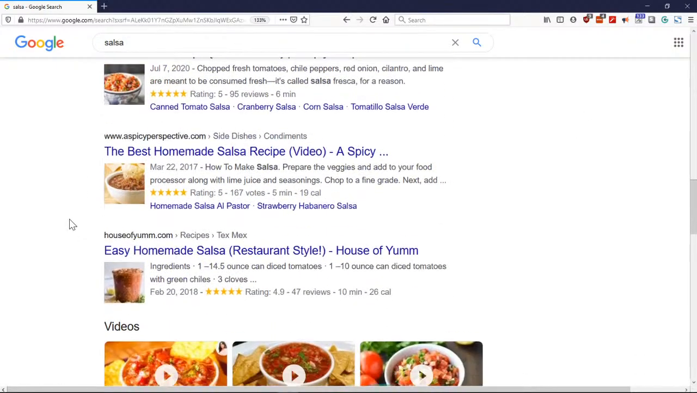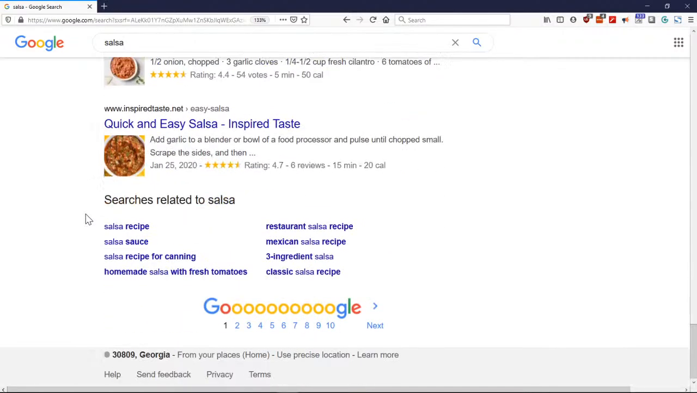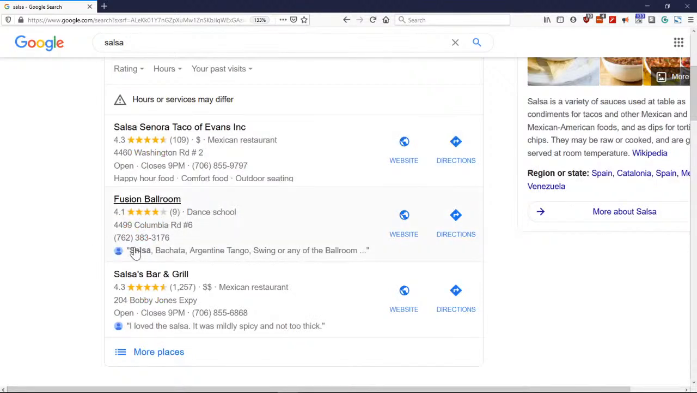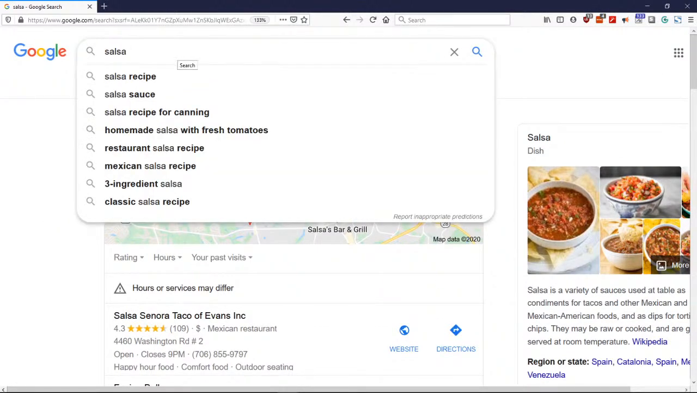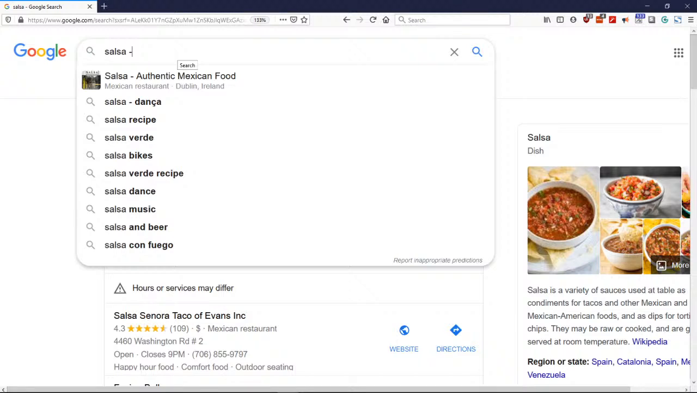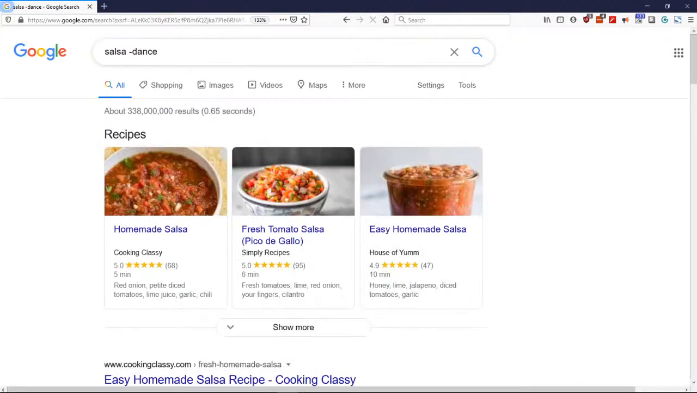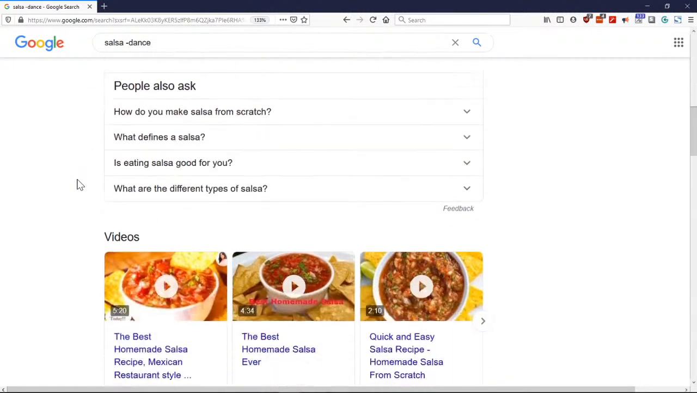Cooking classes, all kinds of stuff. So lots of salsa recipes. It may already assume I'm looking for salsa recipes instead of dancing, but it still listed dancing as one of the things. So let's talk about our minus sign. If I do minus dance, that will subtract any of the search results I'm searching for. Results will not have dancing involved in any way, okay?